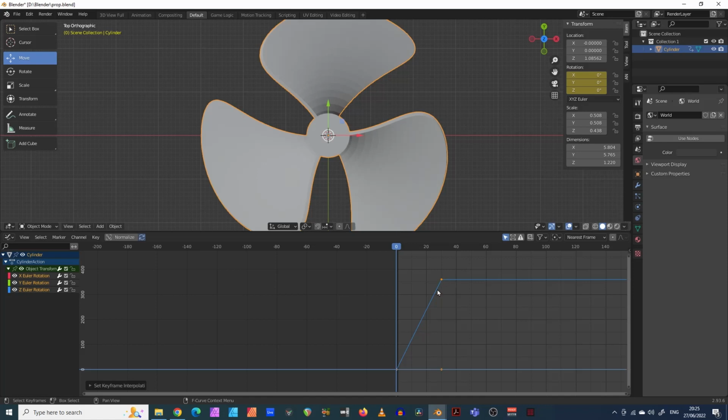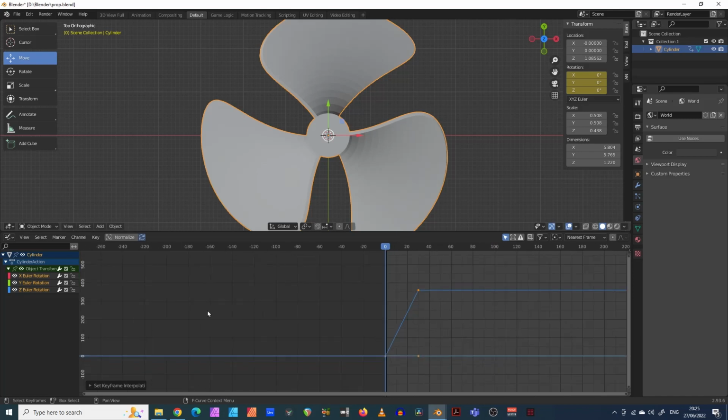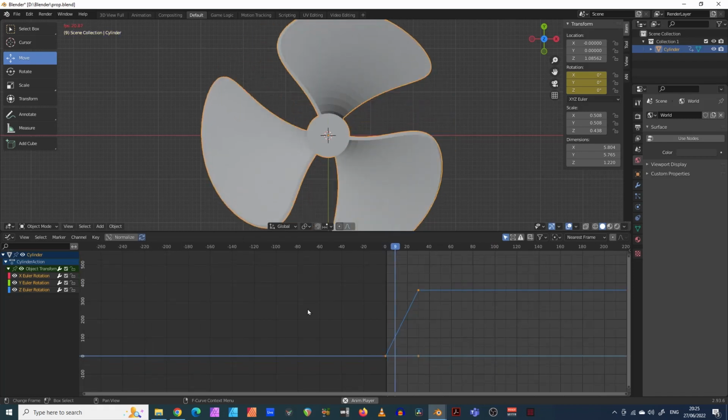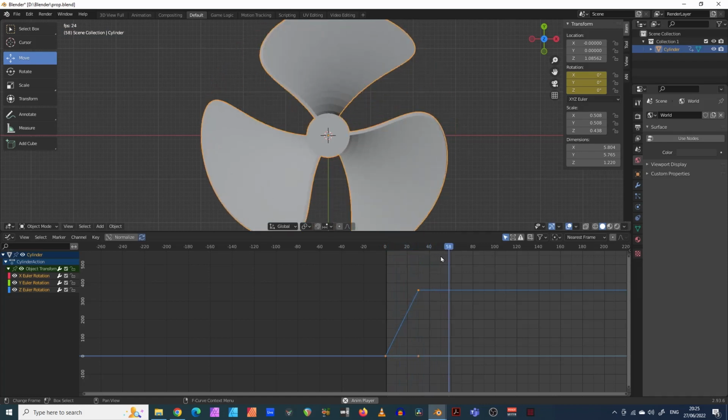There we go, and that means it's just starting and stopping at a constant speed, if you like. So if I play that, there you go, kind of starts and a dead stop. Okay, so how do we make it keep spinning without having to redraw this line all the time? Imagine if we wanted it to spin for a minute or so, that would just be tedious and laborious.